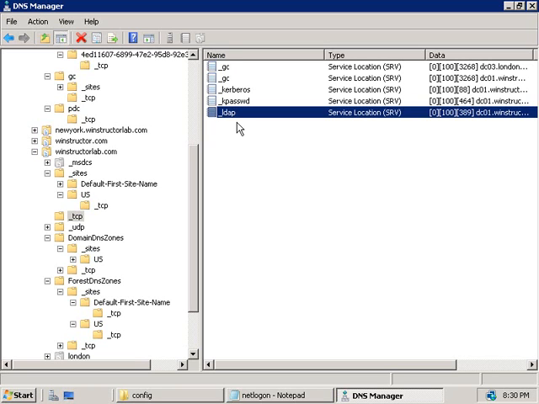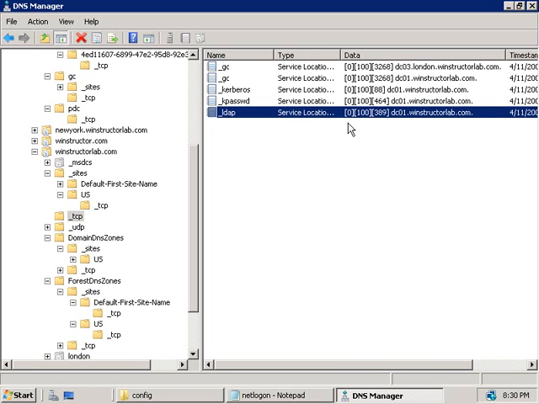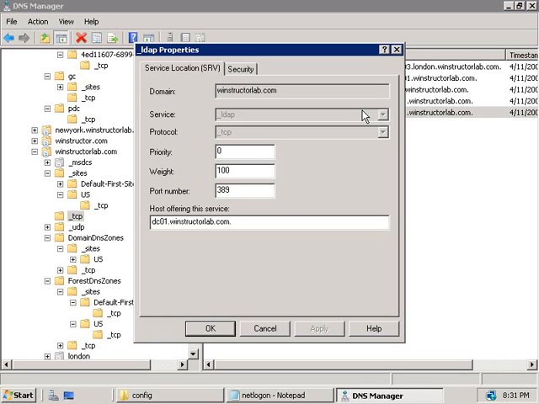Now, this LDAP record's job, as we already discussed, is to help DNS servers locate a server that's running the LDAP service. Now, over on the right, if I just expand this so we can see what's going on here, for this service, we can see that its priority is set to 0, the weight is 100, and the service listens on port 389. Now, if we double-click on this record, we can edit some of the properties if we like. So here for this domain, winstructorlab.com, we can see the service is LDAP. It's using the TCP protocol, of course, on port 389, and the host that's offering this service is DC01.